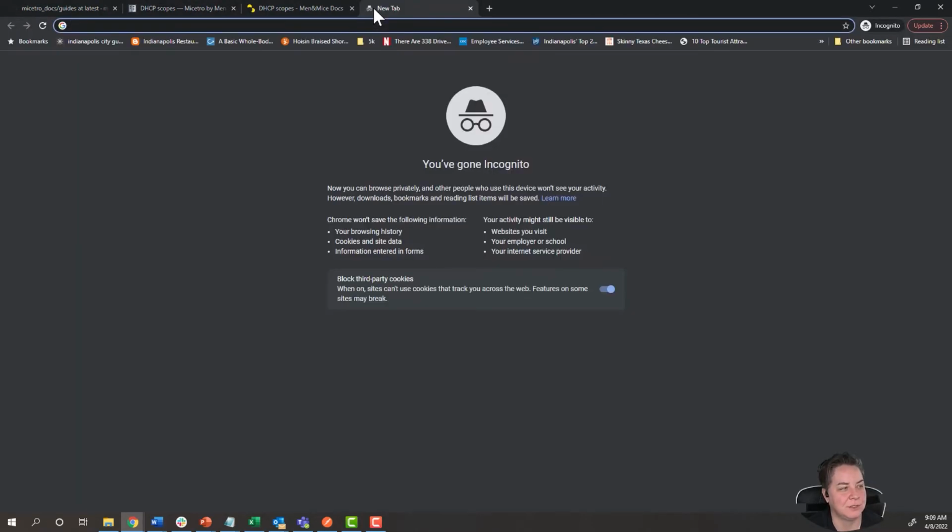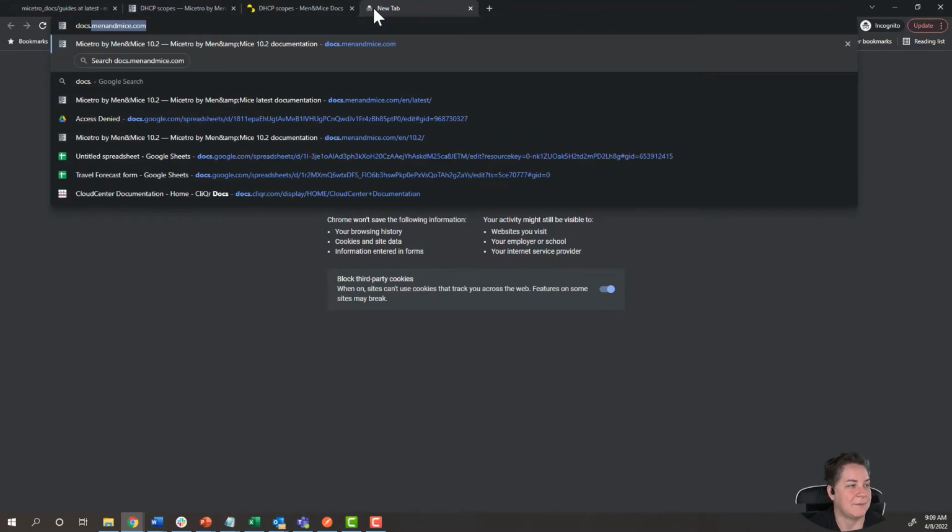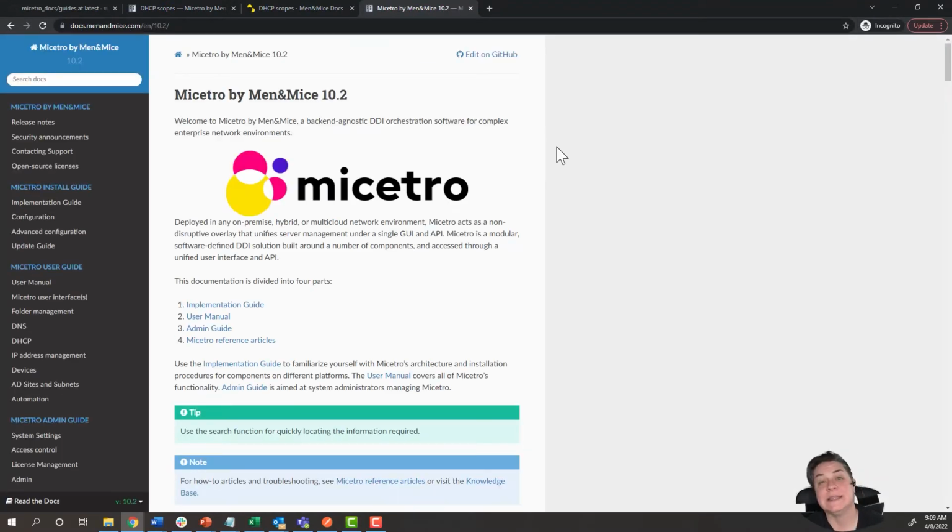If you just go to docs.menandmice.com, this is a Read the Docs page. Although we maintain and update our documentation in GitHub, through a series of webhooks and duct tape and magic, we are able to import that into Read the Docs, which is then imported into our very own Men&Mice docs on our website. So you can see I can pretty easily get to wherever I want to go. Up here is an Edit on GitHub tab.